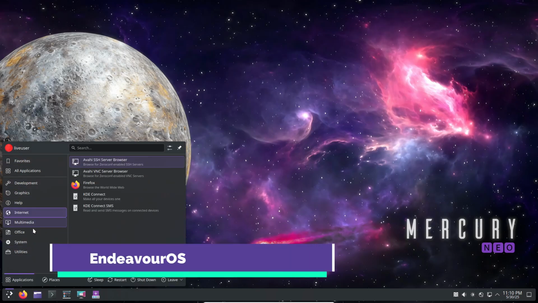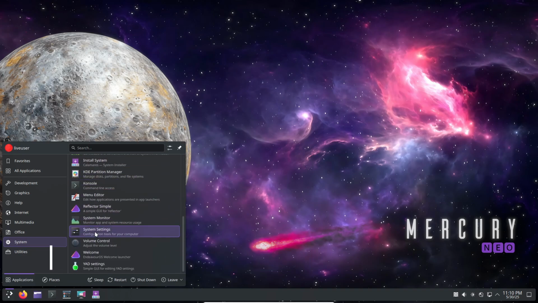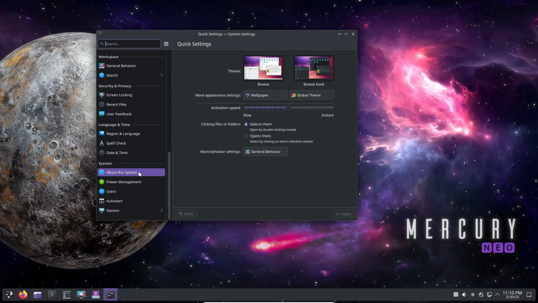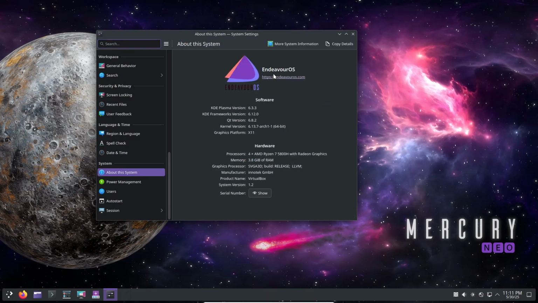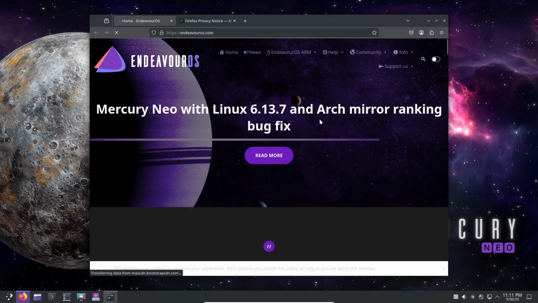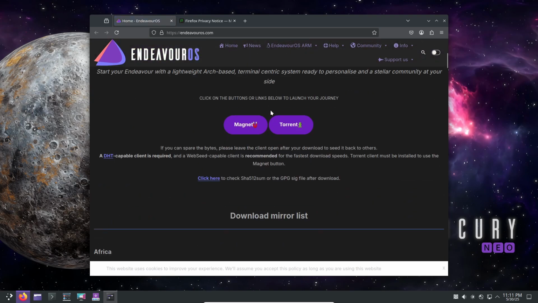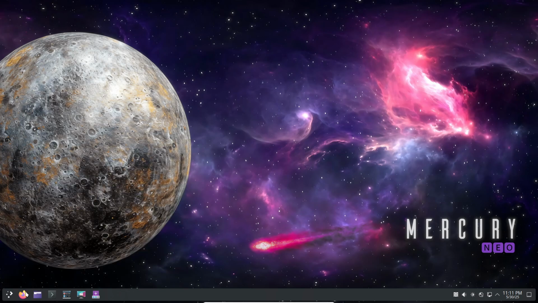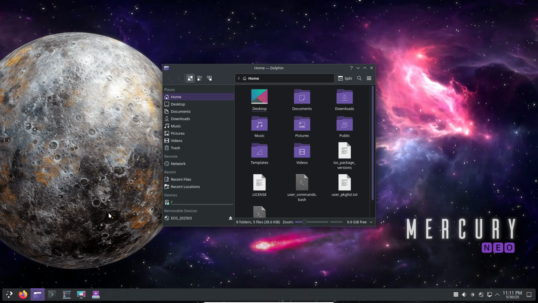EndeavourOS builds on the legacy of Antergos, providing a lightweight, terminal-centric Arch environment. Its Calamares installer offers both offline and online modes. The offline installer deploys a customized XFCE desktop, while the online installer lets you choose from GNOME, KDE, Deepin, Budgie, Cinnamon, Mate, LXQt, and i3.